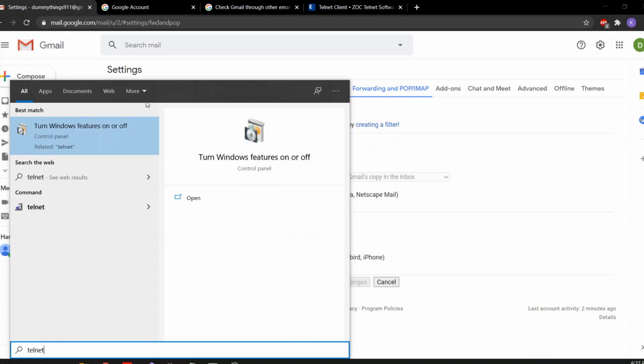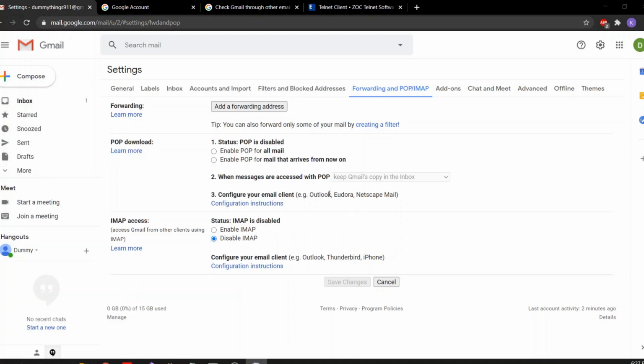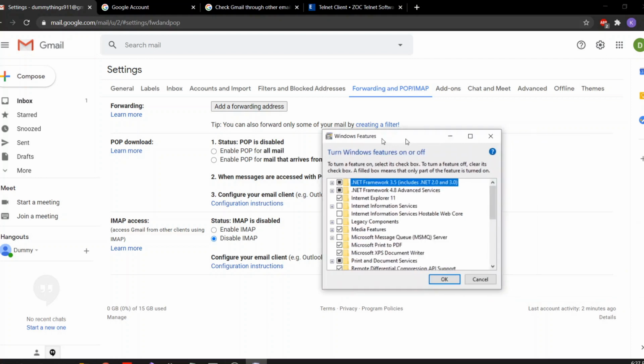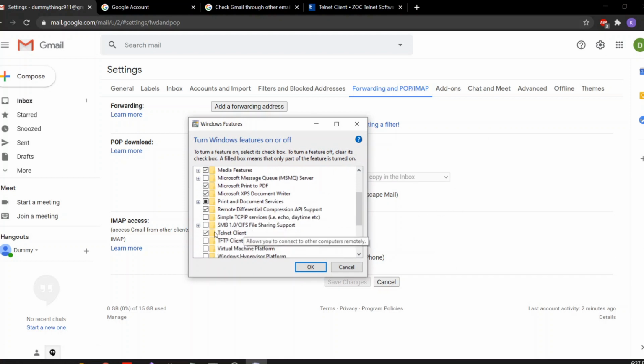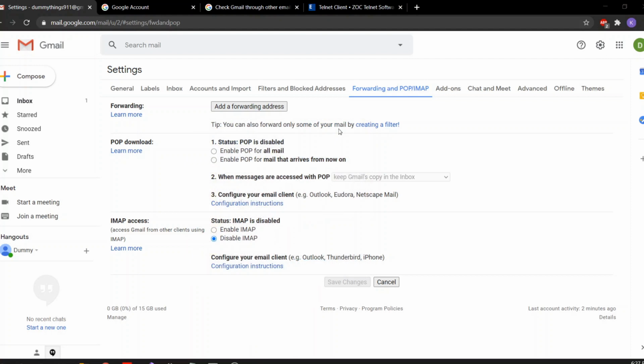You can do that by going to "Turn Windows features on or off", and if you do that you get this pop-up here, and you can find this telnet client over here. As you can see, I already have it enabled. So you just have to enable it and click OK, and it downloads it for you basically. So okay, that's the first step.